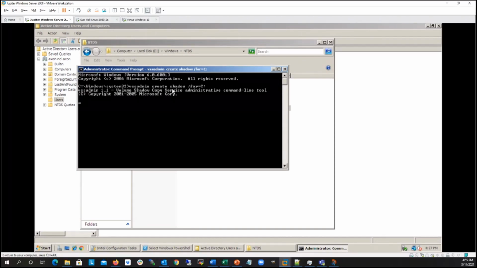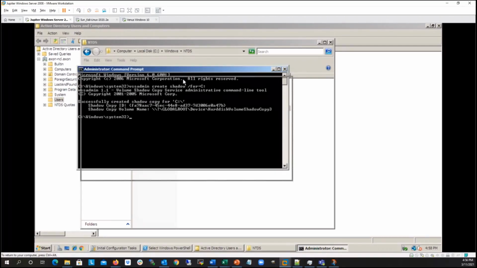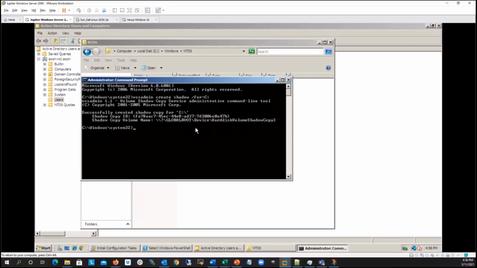Now, besides the NTDS file, I also need to grab the system file, which contains the sys key. This is the key that can decrypt the hashes, because the hashes are stored in encrypted format. Okay, so I need to grab another file.